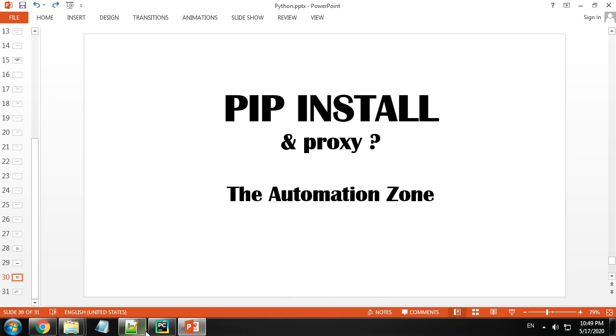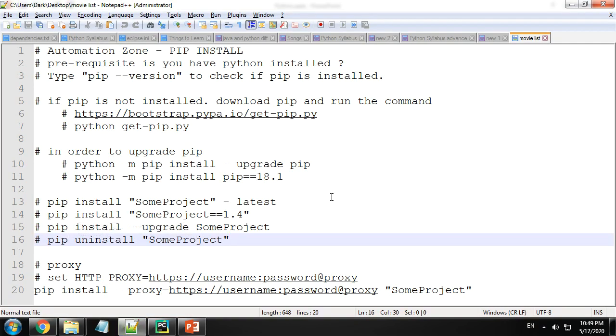So let's get started. I've written down all the steps in this Notepad++. This same content will be available for you in the description below.